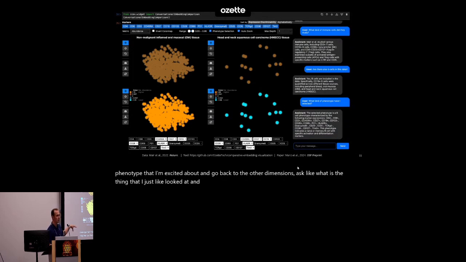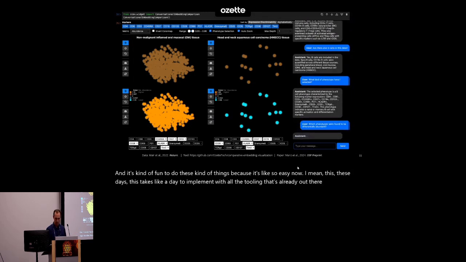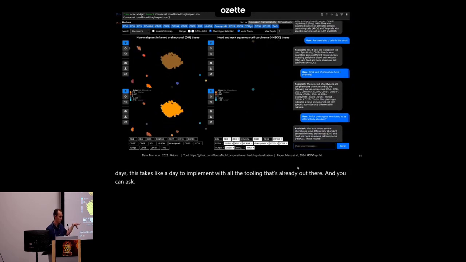And beyond that specific implementation, the key thing that makes this possible is that the visualization tool offers bidirectional interactions. So the model can select phenotypes, the user can select phenotypes, and by being able to do that simple paradigm, you can very quickly build these intelligent interfaces. And it's kind of fun to do these things because it's so easy now. These days this takes a day to implement with all the tooling that's already out there.